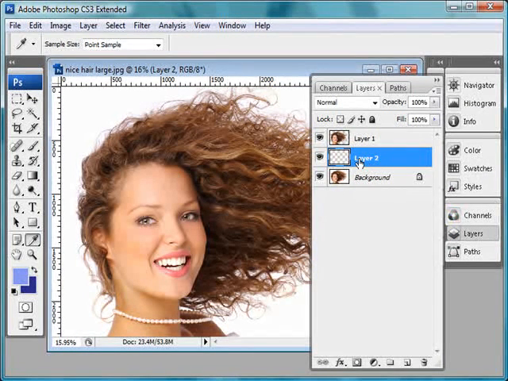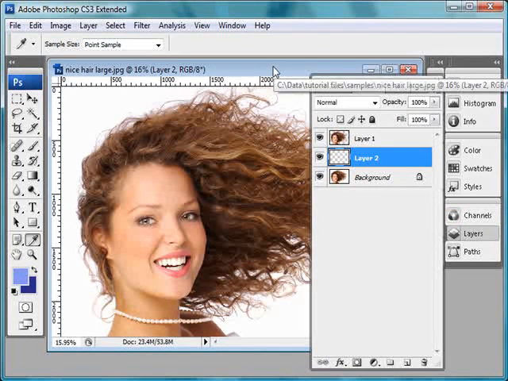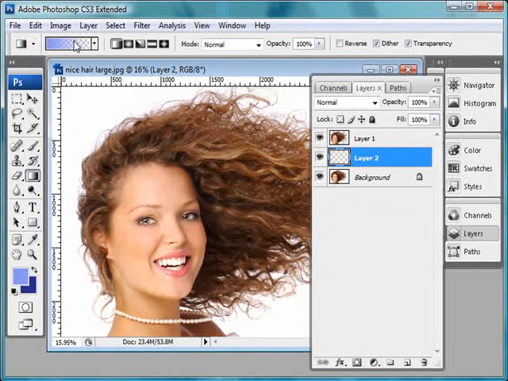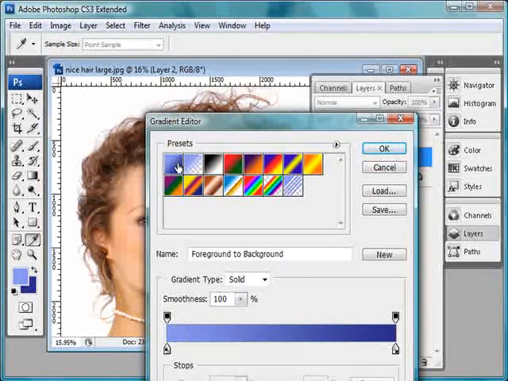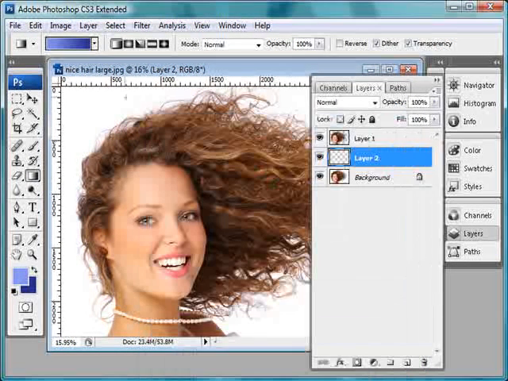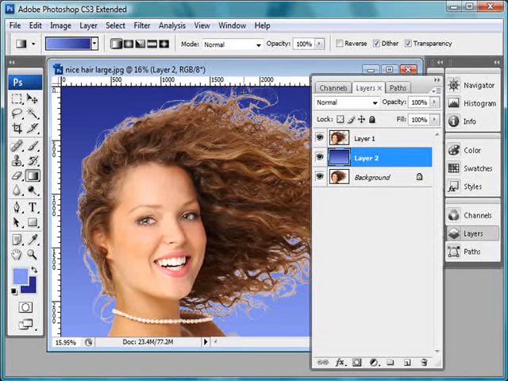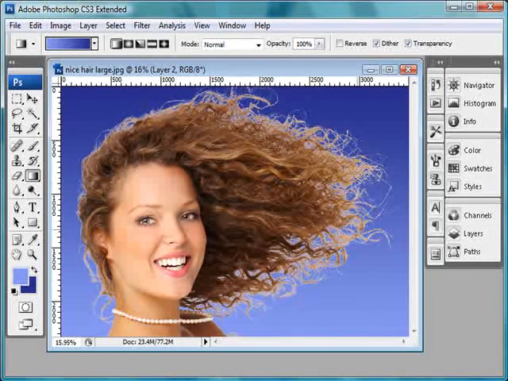With our background layer selected, I'll go to the gradient tool. Make sure we've got the right gradient. It's linear. Yep. Come down and we make a gradient. Hold down shift so that it's straight. There's our new background, and it's a sky blue. We'll use that to have a look at it.